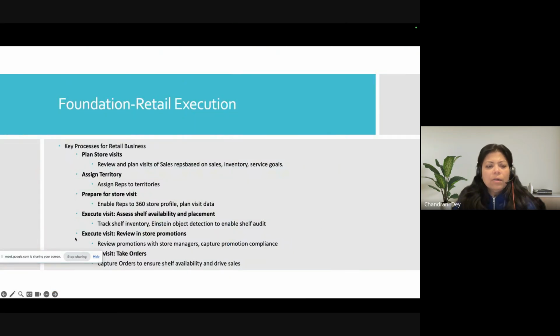Okay. So I will just take you through a key process of a typical retail business, because here we are mainly talking about retail execution. This slide is named Foundation because you should know what all activities take place during a typical retail execution cycle.